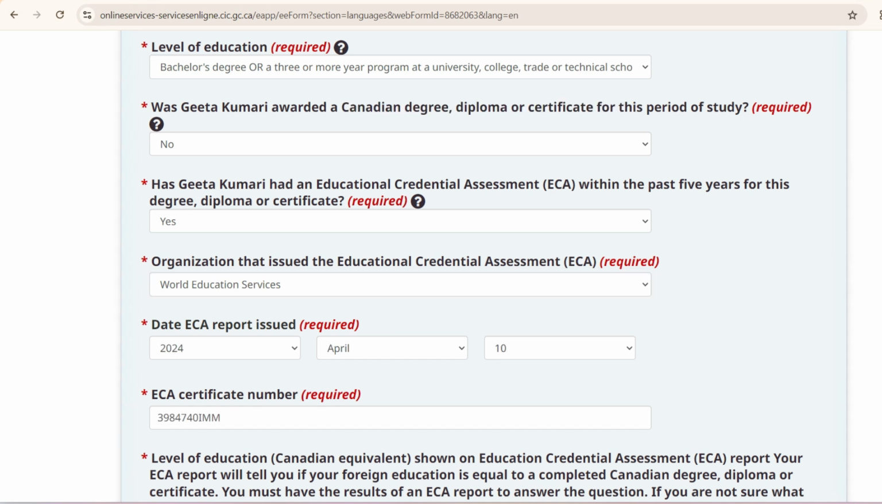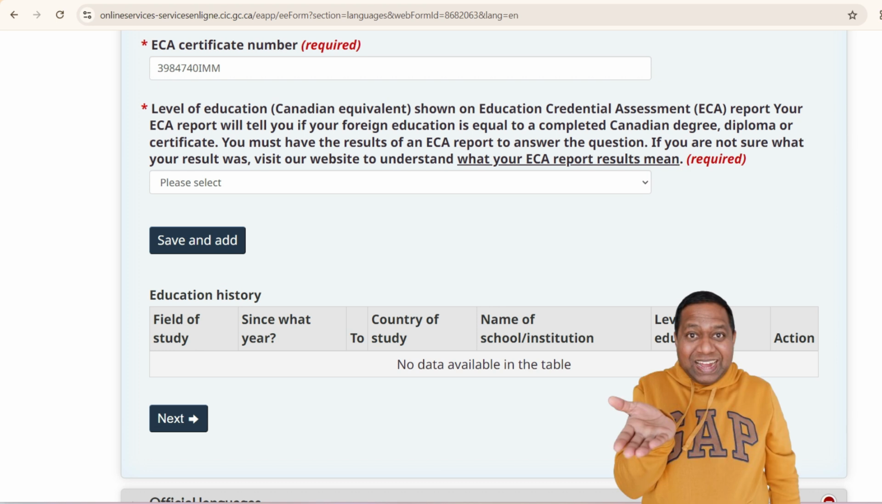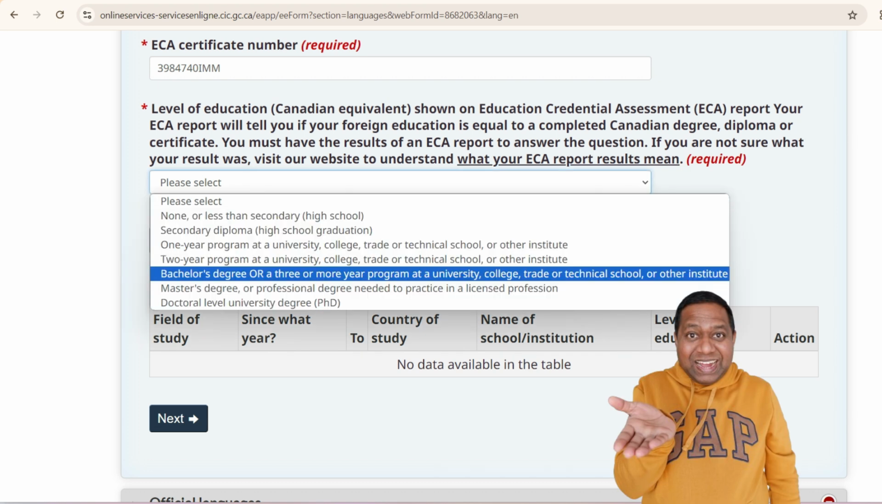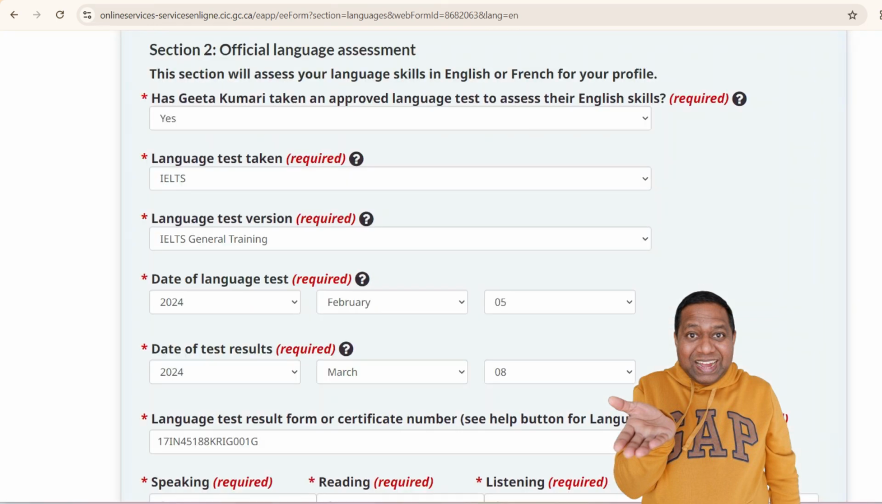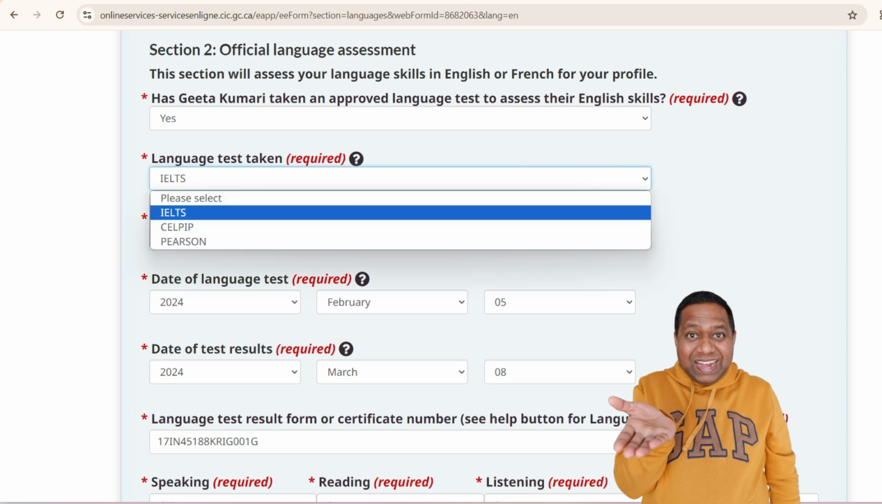Once the detail is entered, come down. We'll fill the level of education that was obtained in the ECA and then save and add. Now you see the detail has come here. Click next. In this official language assessment, again, depending on the language test, you will choose your response, yes or no. So here my response is yes. And the language test taken is IELTS. So if it is any other, you will choose from this list.